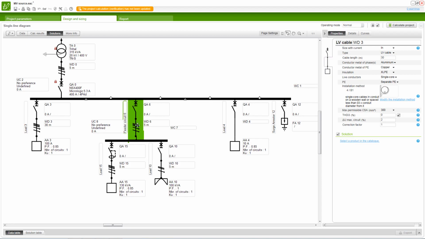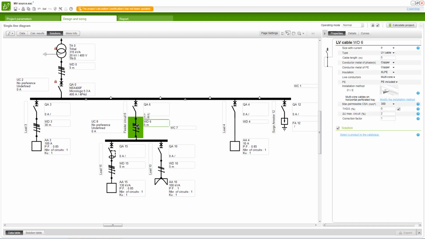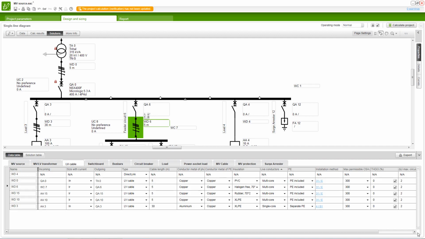Next, let's change the insulation for an entire project. First, select an LV cable. Click on the data table to display all the LV cable's properties. The data table displays properties of all LV cables. From here, you can select and modify the cable insulation.